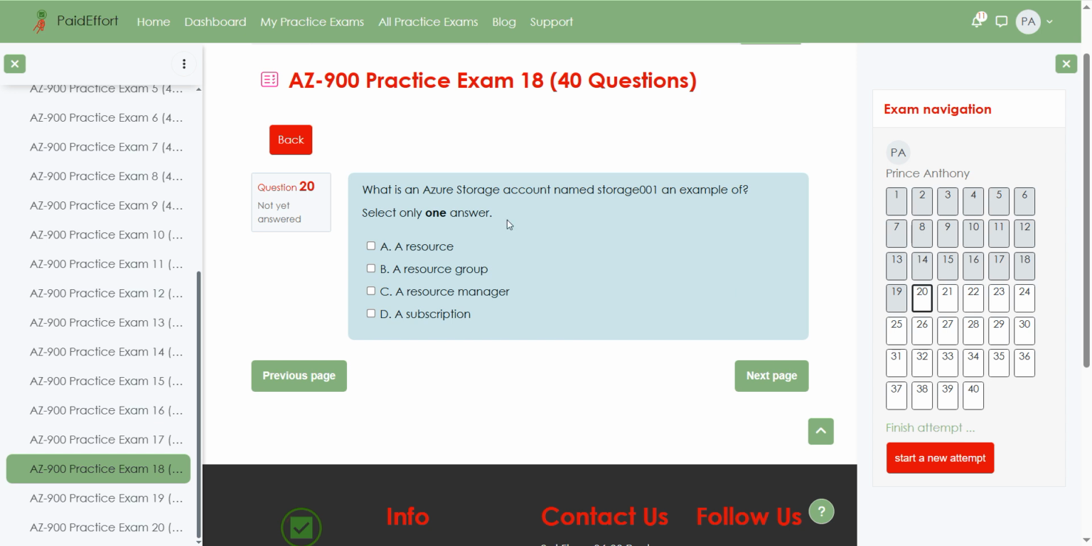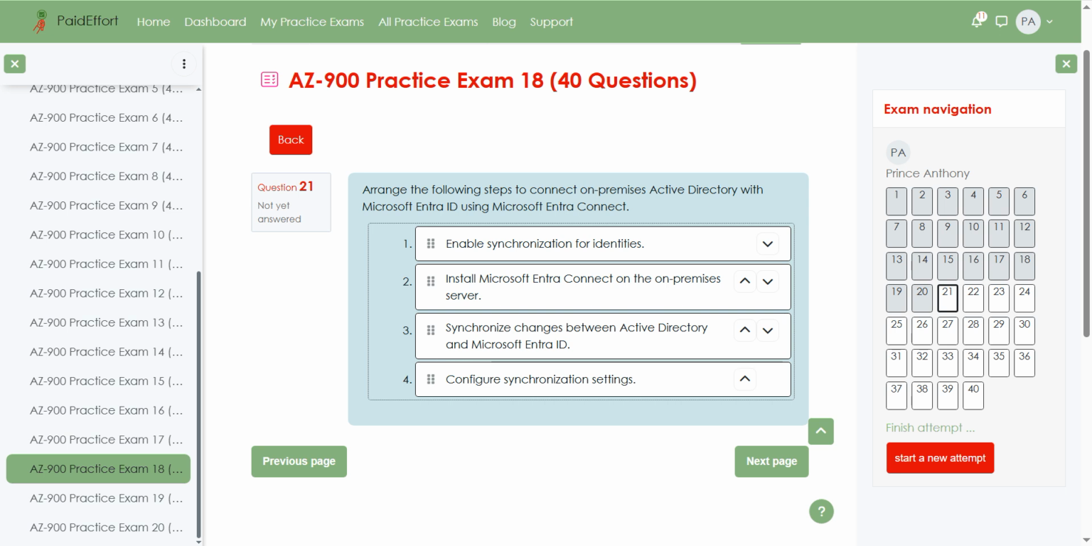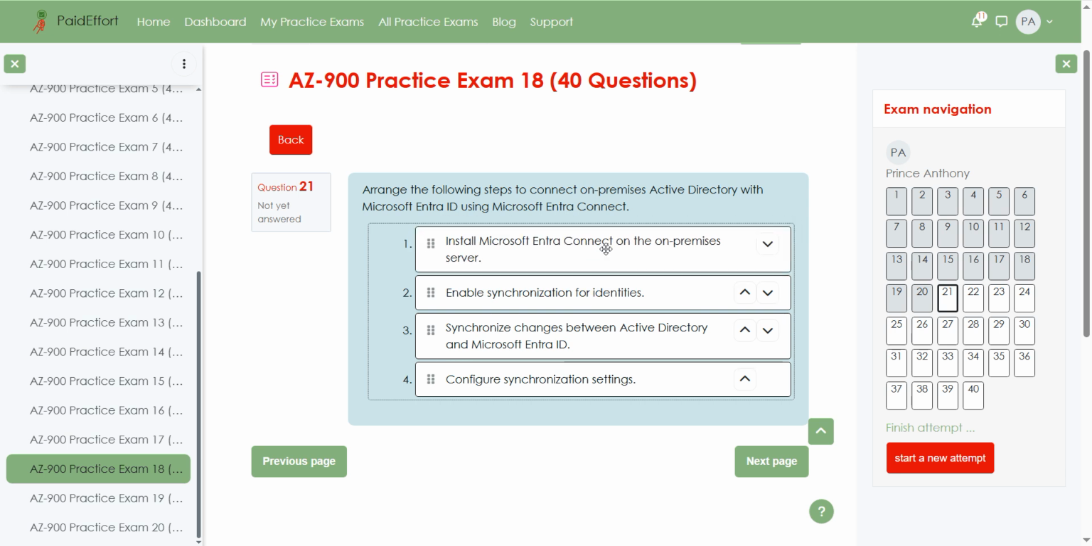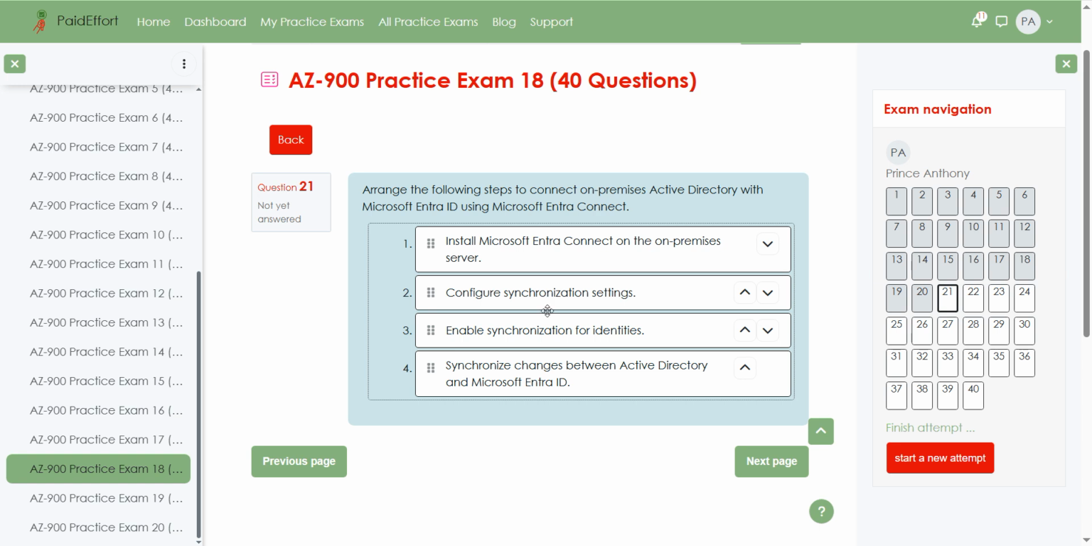So to sum it all up, when you create a named item like Storage001, you are working with an Azure resource. Arrange the following steps to connect on-premises Active Directory with Microsoft Entra ID using Microsoft Entra Connect. 1. Install Microsoft Entra Connect on the on-premises server. 2. Configure synchronization settings. 3. Enable synchronization for identities. 4. Synchronize changes between Active Directory and Microsoft Entra ID.